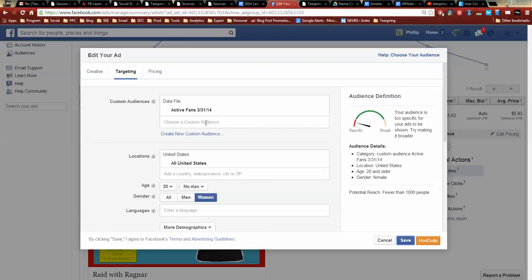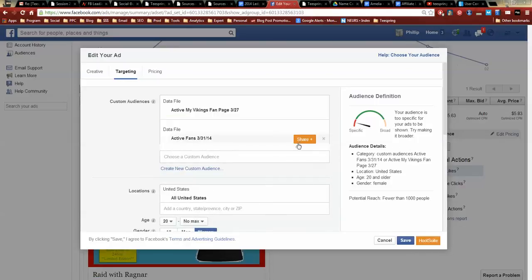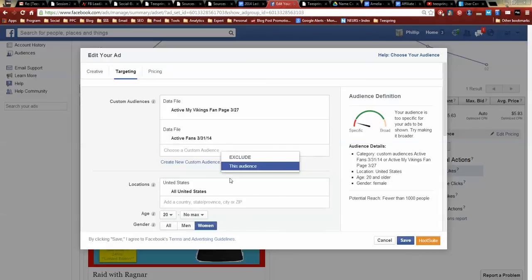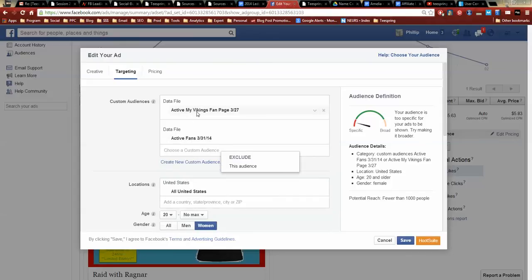All right, so we would go to choose custom audience, and none of these are what we need, but we'll just pick active. Then you pick the audience that you want to exclude, the haters audience, if you will, and click this little arrow and click where it says exclude this audience. That means you have all of your UIDs right here, and then all your UIDs right here, and any UIDs that are in here that are also in here will not be shown ads.